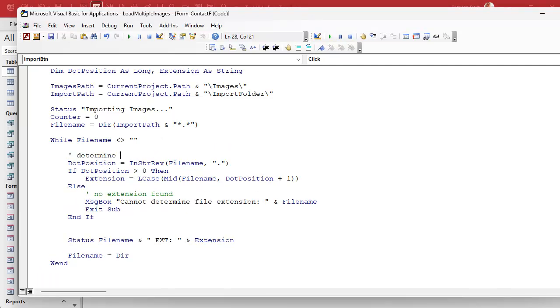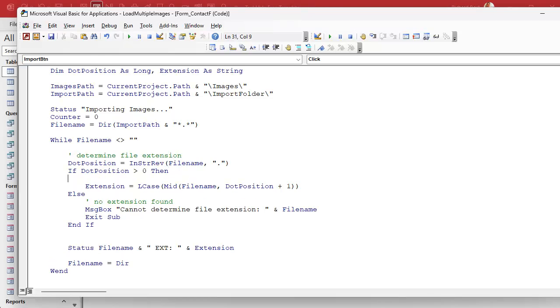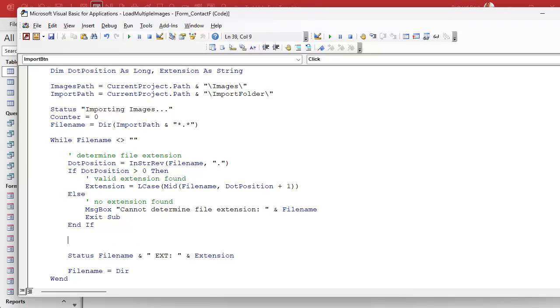Determine file extension, so we know what kind of file we're dealing with. And here we go. Okay, we'll put in here, valid extension found, no extension found, right? And these aren't necessarily for other people. These are for you in the future.